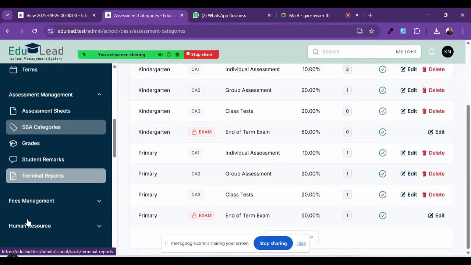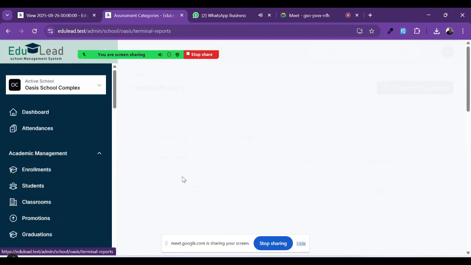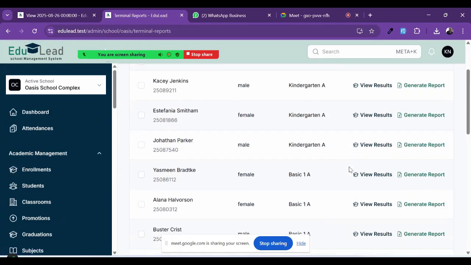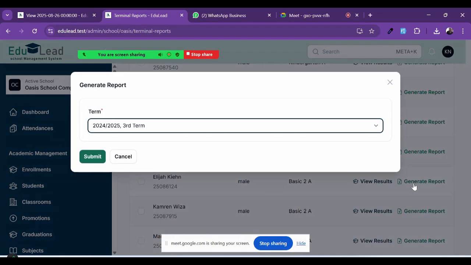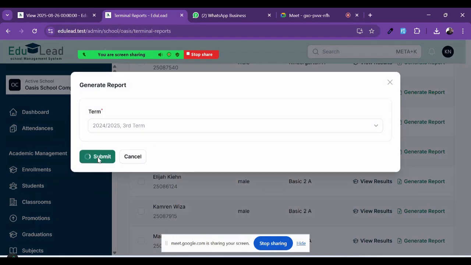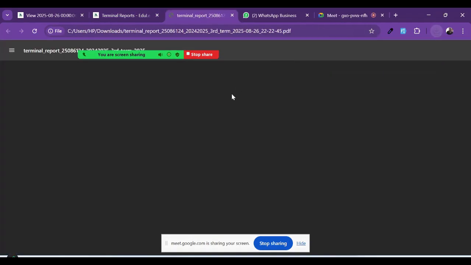So when you do this, a terminal report is generated. When I go to terminal report, would I even remember the class? So Elijah, this is Elijah, one of the students. I can click on generate report, for instance. When I look at the report, the system automatically creates a terminal report for all the students.